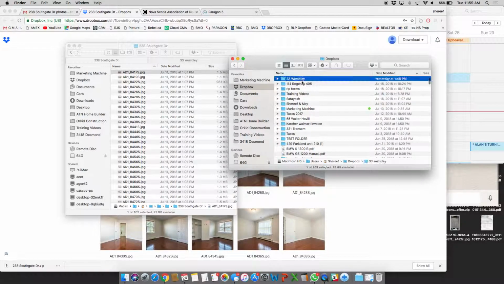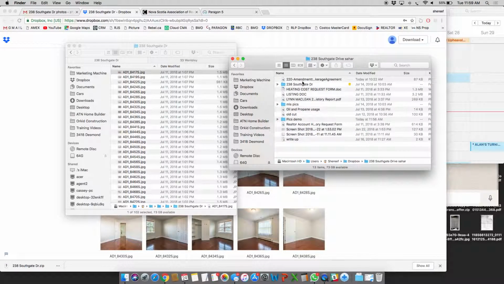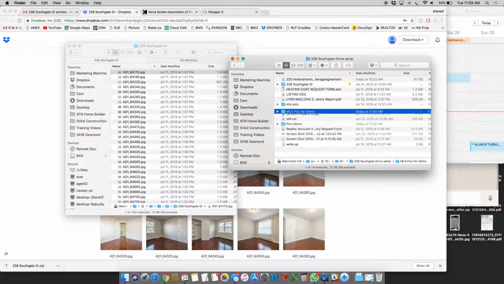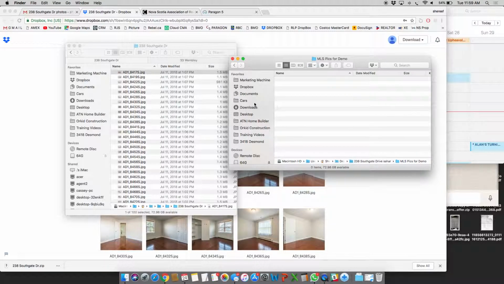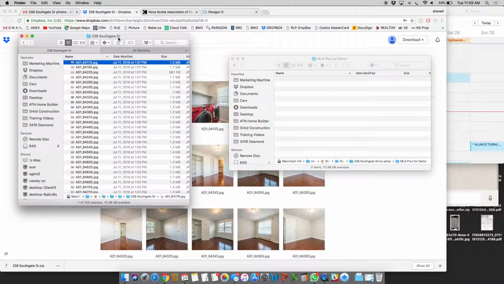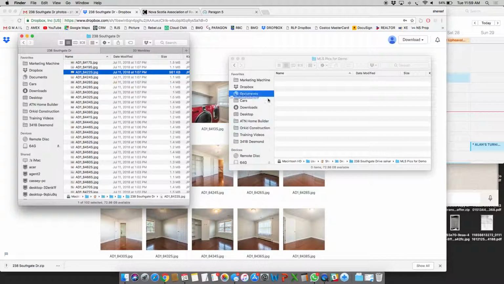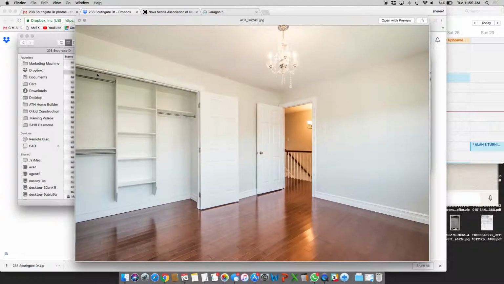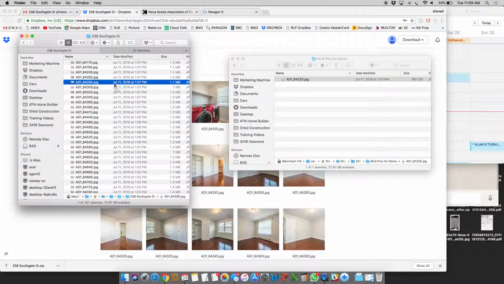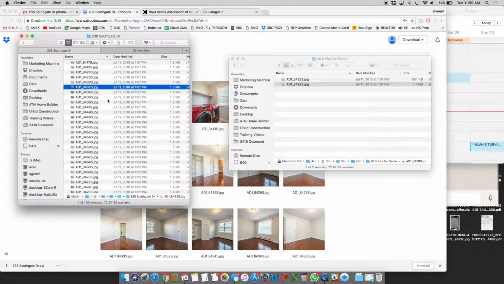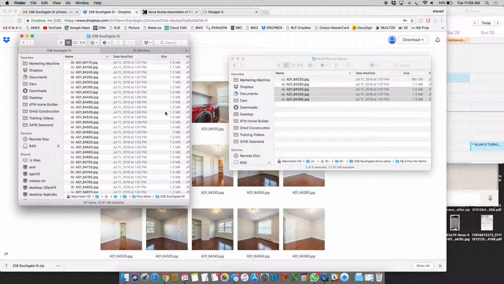And you go to Dropbox, and I'm going to go to 238 Southgate. And again, we have a folder already called MLS, but I'm going to call it MLS Pics for Demo. And I'm going to expand that file. So, as I'm scrolling through here, oh, I want this picture here, so I just drag it over here. And then I want that picture there, I drag it over here. If I know there's 3 pictures in a row that I want, I just move them over.